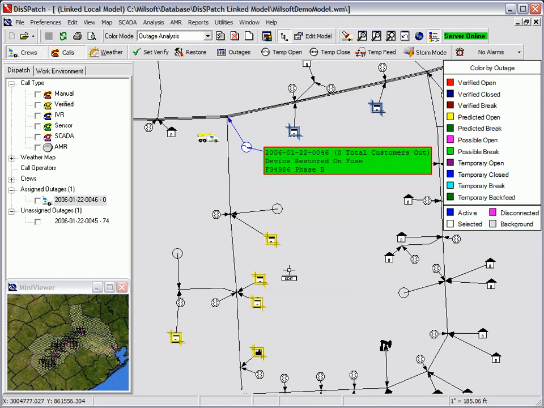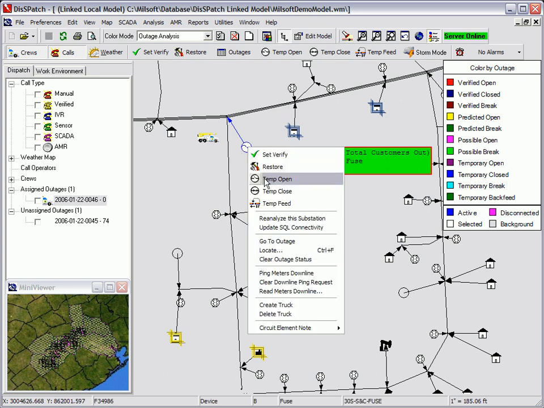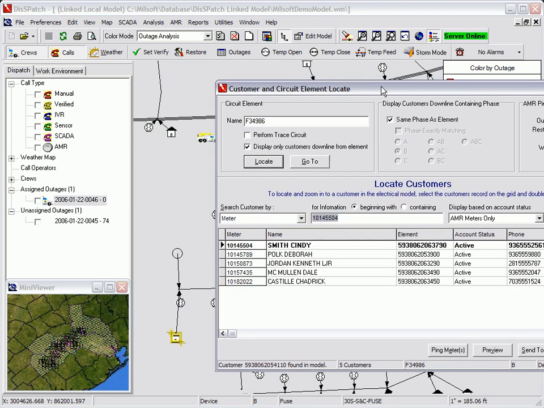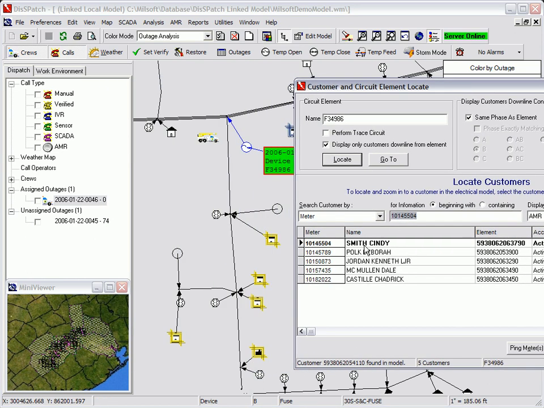The dispatcher then confirms power restoration by selecting Ping meters downline from the restored fuse. This is done before the crew leaves the area of the outage in order to ensure that power is restored to every meter.